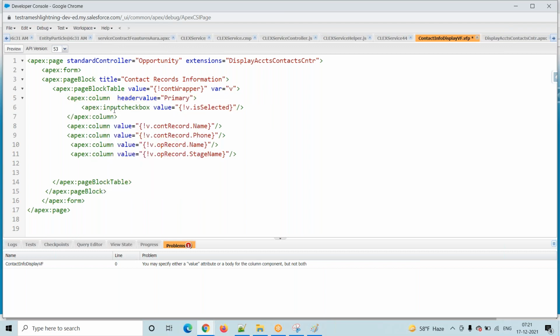Remove this one. Here, this is a checkbox, right? Checkbox means the user will come here and check it, right? One second.